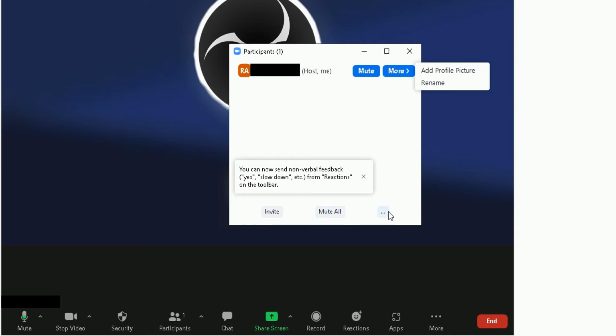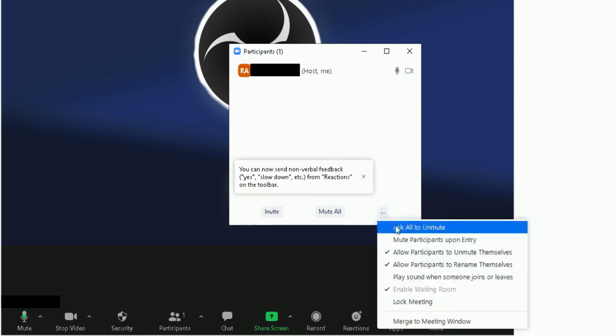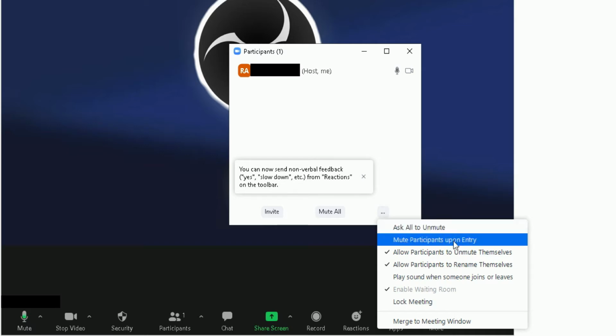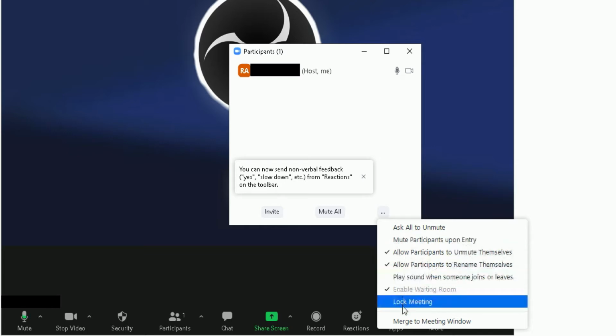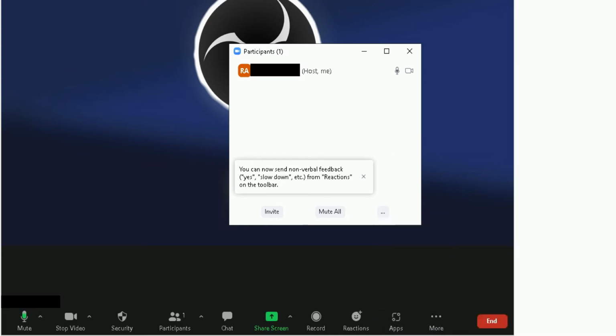This ellipsis button here, if I click on it again, I can ask everybody within that meeting to unmute themselves or mute participants upon entry into the meeting room, and there's different options here to choose from. I can lock the meeting or merge to a meeting window there. So this is just a case of playing around with the options there.